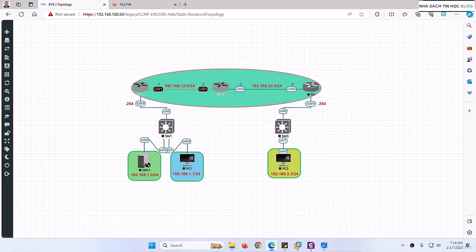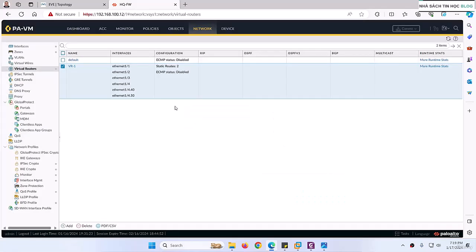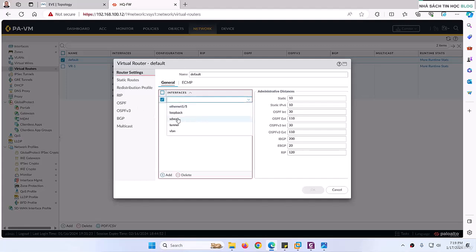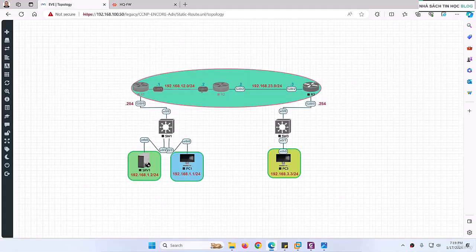Can I connect the same interface to another router at the same time? No. Similarly, an interface can belong to only one virtual router. That's why if I move here, it's showing only 1/5, because 1/1 already belongs to one virtual router. It's like I already connected it to R2.